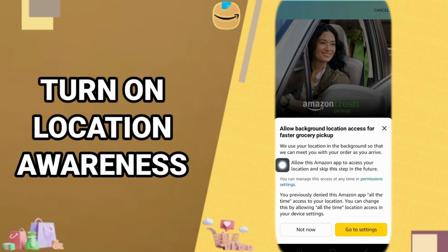So you click here on allow, and you click here on go to settings and you search for your location and it's going to add with you. That's all you have to do, just follow these ways and it's going to work for you.